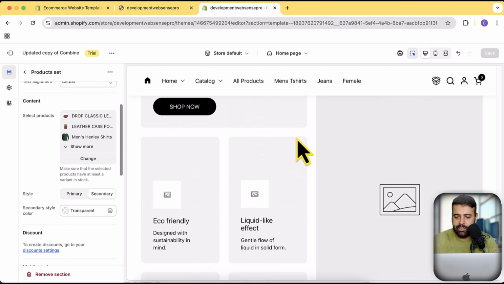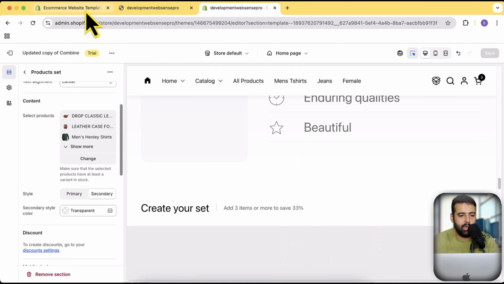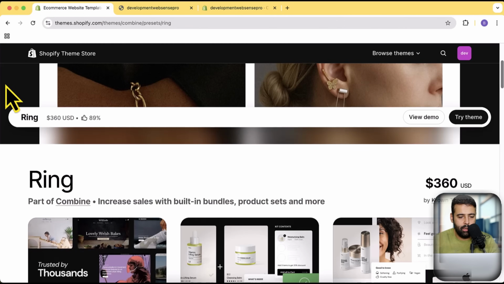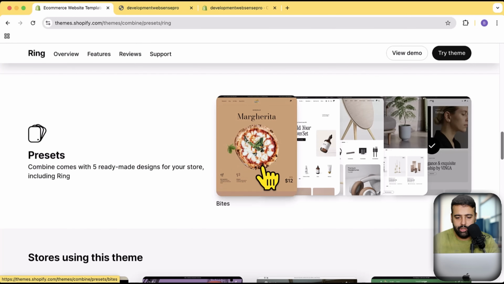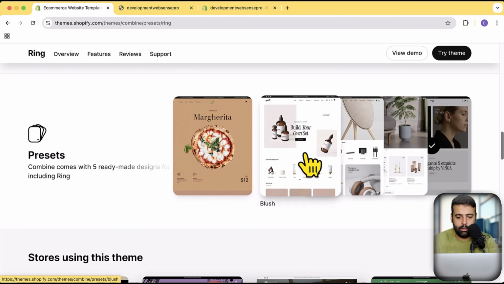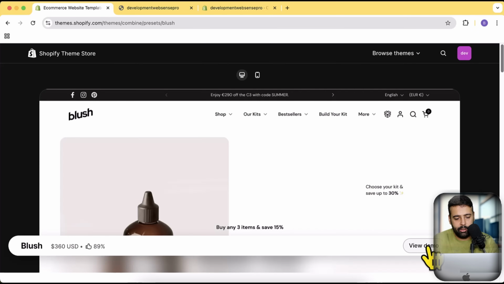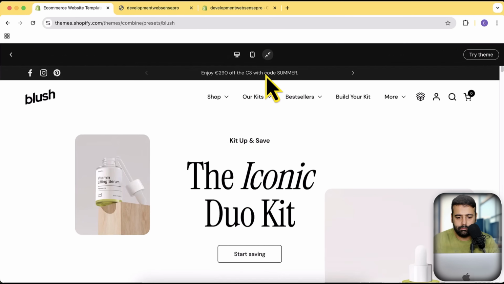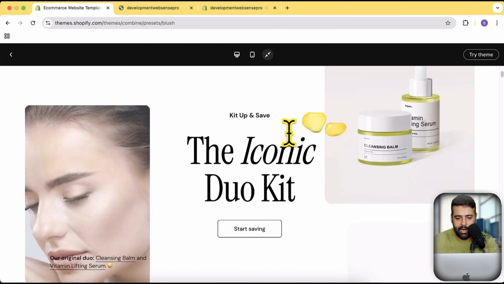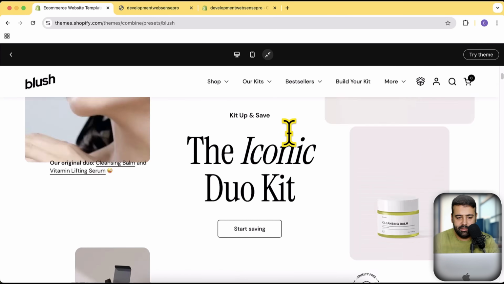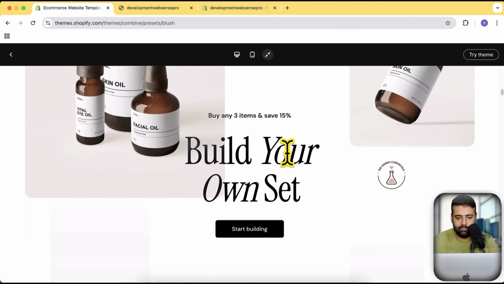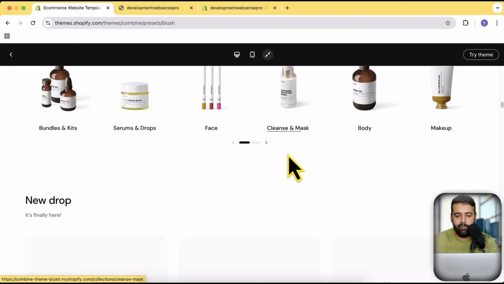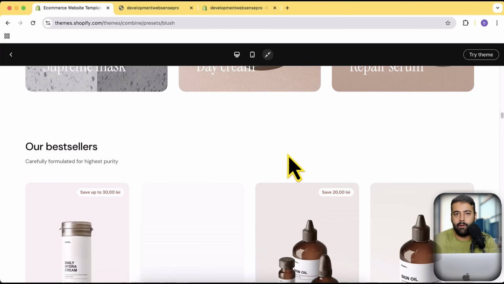And one of the stylish sliders which I really like the most is available in the presets. So if I go back to the theme page and open up the presets, which one was that? This one, the Plush one. So if I click on that and click on view demo, take a look at this stylish slider with the parallax effect. Looks nice, right?